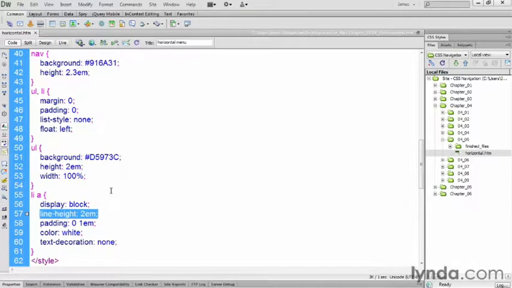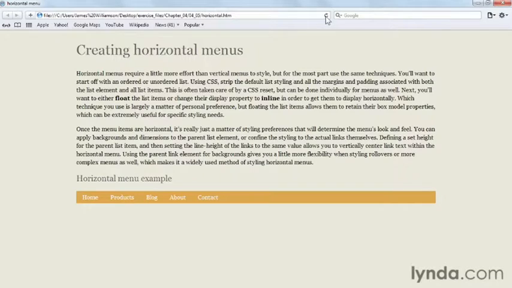So I'm going to save this, go back into my browser and refresh that. And there you go. That's exactly what we're looking for. We've got that two-tone bar now. We've got a little bit of that brown sticking out underneath it, and we have the orange on top of it.